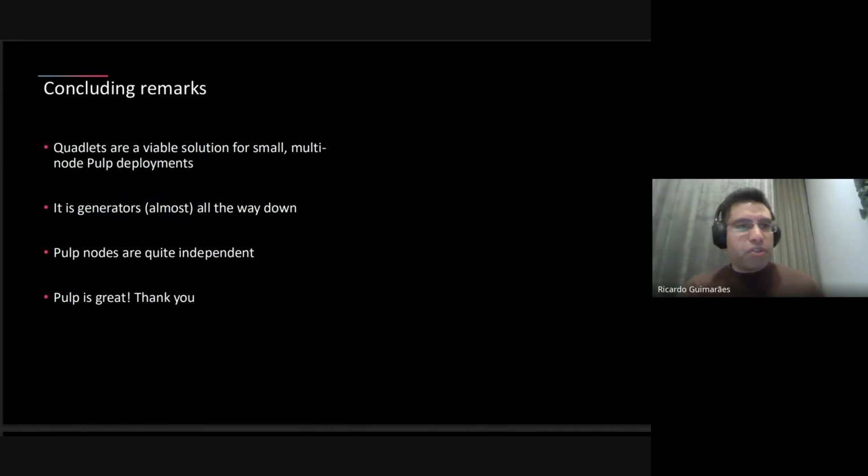And now for some concluding remarks. So at least to our scale, Quadlets are a viable solution for deploying Pulp, especially because we can employ knowledge that we already have in-house, in this case via systemd. It's generators almost all the way down, like 3 or 4 layers of generators, but this can help a lot and can help simplify things in the end. And it was very good to see that Pulp's design makes the nodes quite independent.